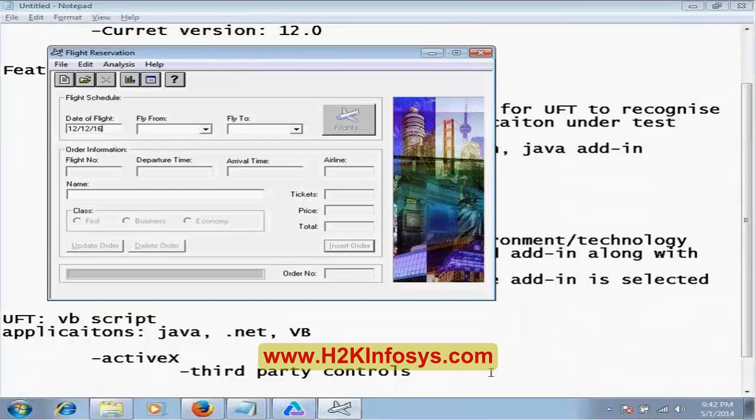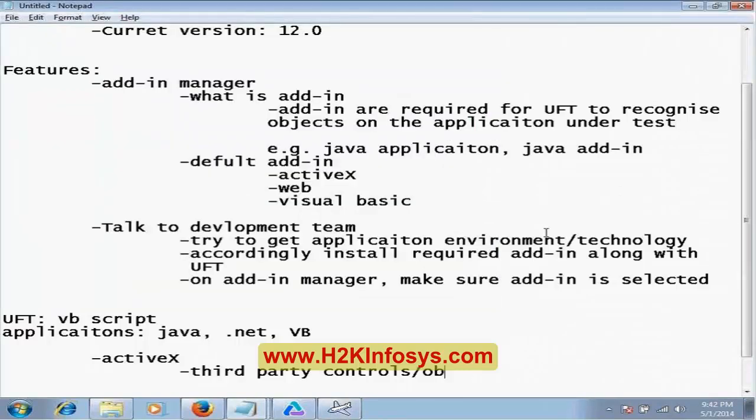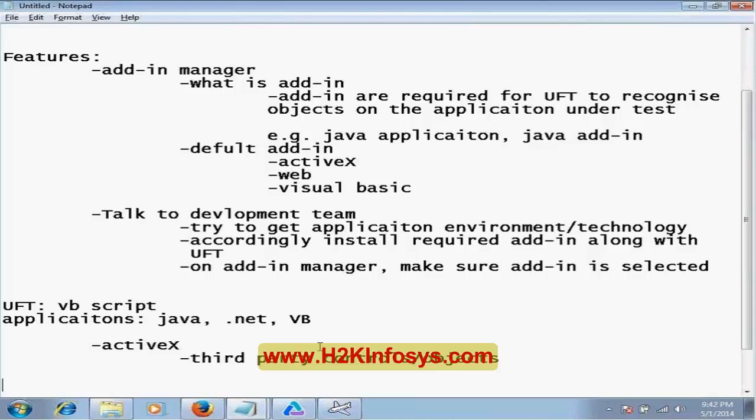Okay. So is the ActiveX used in web applications also? Maybe. Sometimes you come across date controls particularly in the applications. Yes. So in that case, the ActiveX controls are the objects mostly embedded in the applications. Okay. So this is an ActiveX object that is embedded in this application.